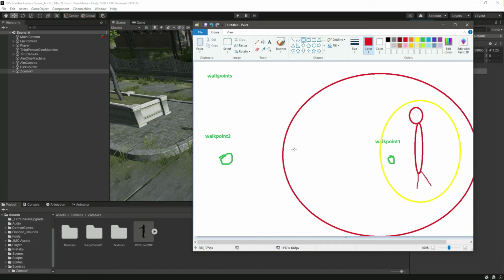Okay, so when we are far away from the zombie, for example if the player is standing somewhere right here, then the zombie will walk towards these walk points. He will walk inside these walk points. When he comes to this walk point, he will walk back to that point, and we will have more than two walk points. How many walk points you want to add to the zombie? So the zombie will simply walk between those walk points, like this.